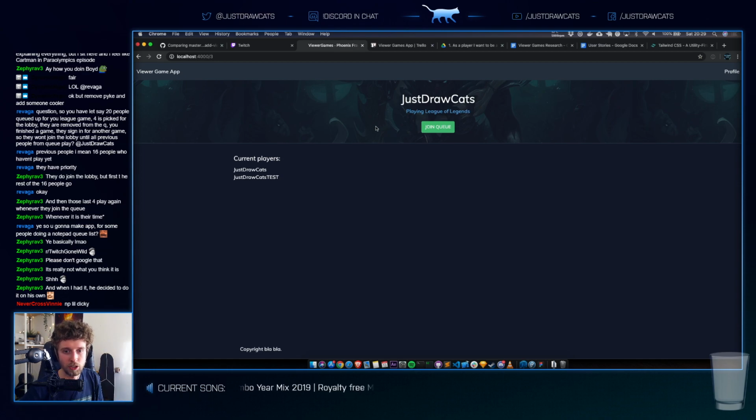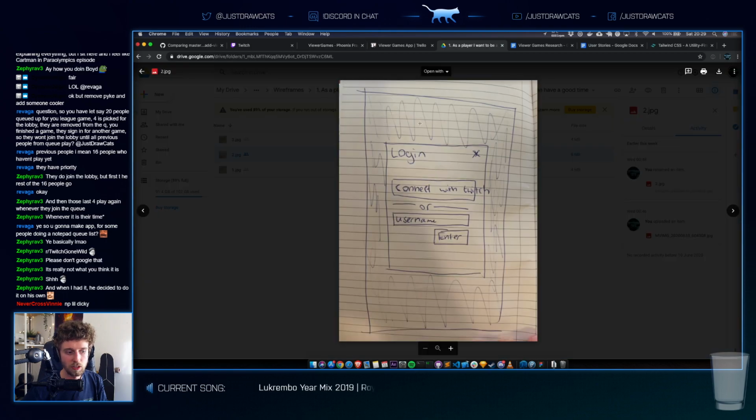So maybe we can pre-populate the person's username here, and then an edit button that they can change if they feel like this is not the username I want to play with right now. I'm not sure yet. I think those are just optimizations that we can look at. But for now, we'll just use this modal.